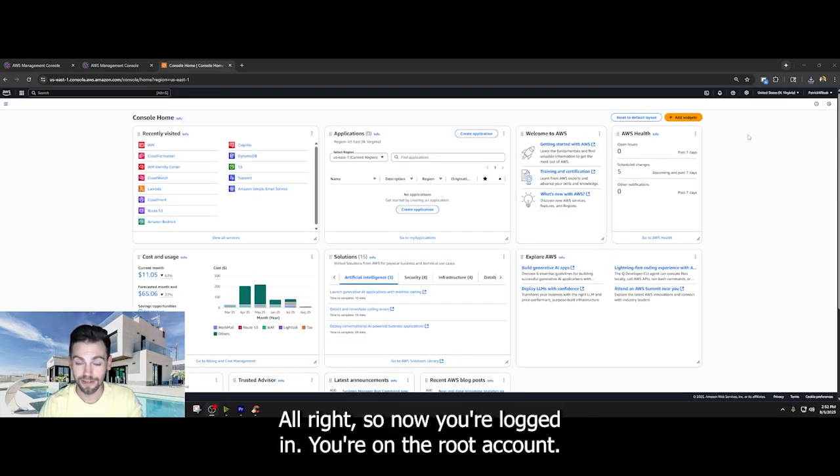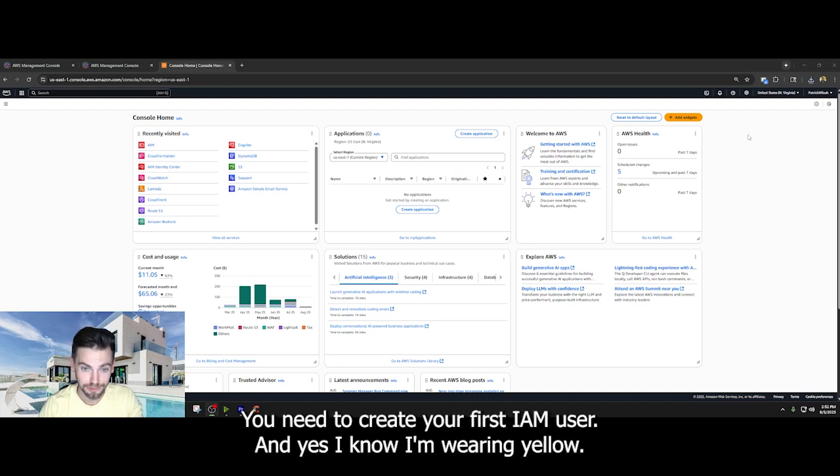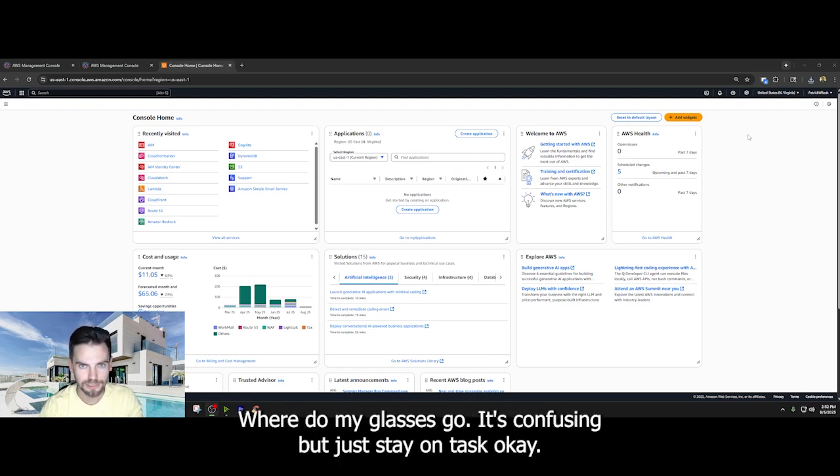All right, so now you're logged in, you're on the root account, and you need to create your first IAM user. And yes, I know I'm wearing yellow, where do my glasses go? It's confusing, but just stay on task, okay?